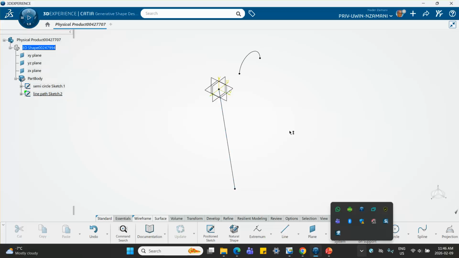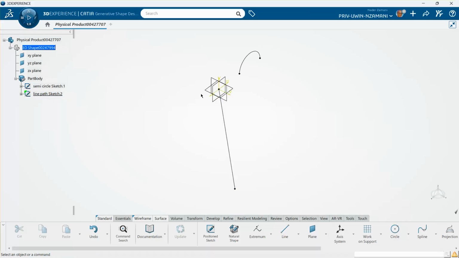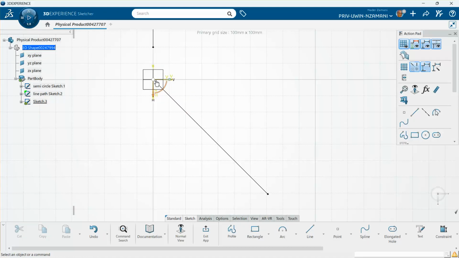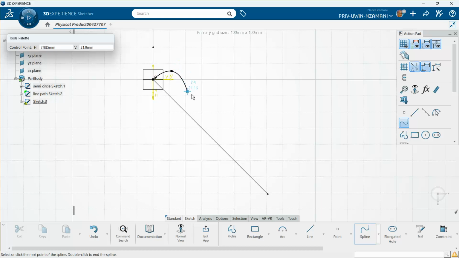Okay, so that takes care of this. Then I'm going to do another path on that same plane, on that same XY plane. I'll do another one, and I use these endpoints for that line. So let me do a spline here. So I go here like that, and maybe like this.